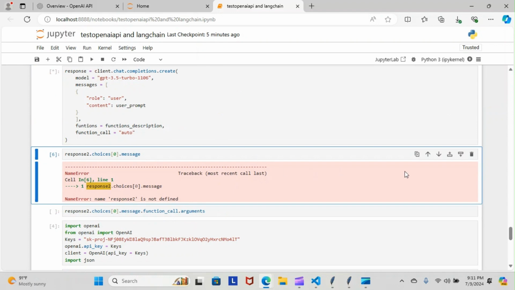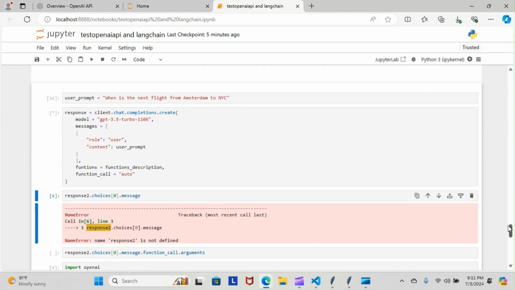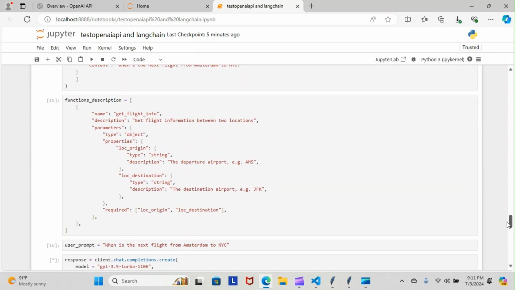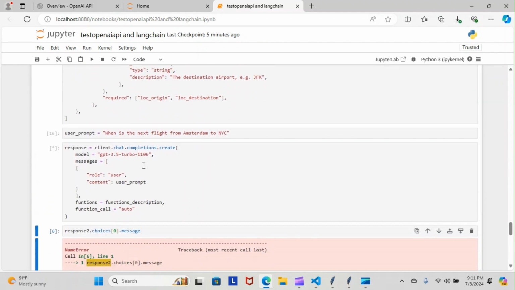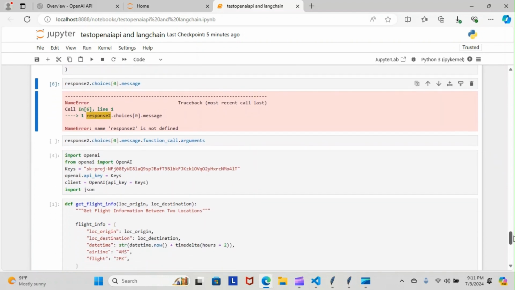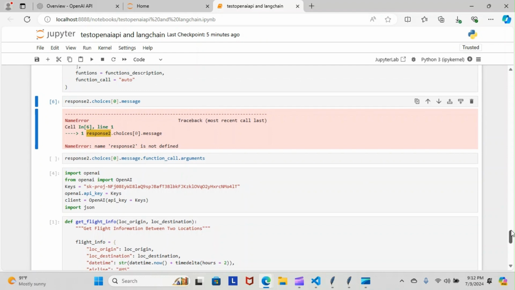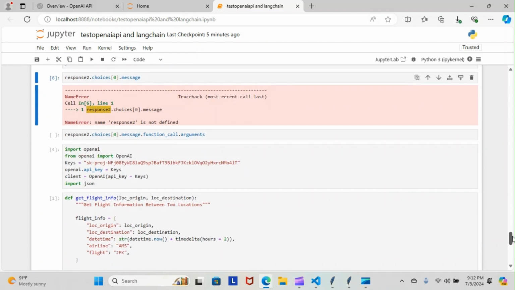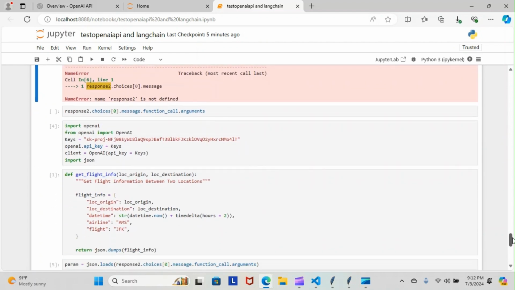Why didn't it go through this time? Or did it go through? Yeah, it did go through. It did get initialized. See, there's no error there. So functions equals function description, function call equals auto, then response to equals choices dot message. That's how we're going to get the information back. Then I tried to run that, but we don't have a response to choices, because if we ran it, it would actually try to reach out to the API and get the information, which we don't have access to. That's why it brought back an error.